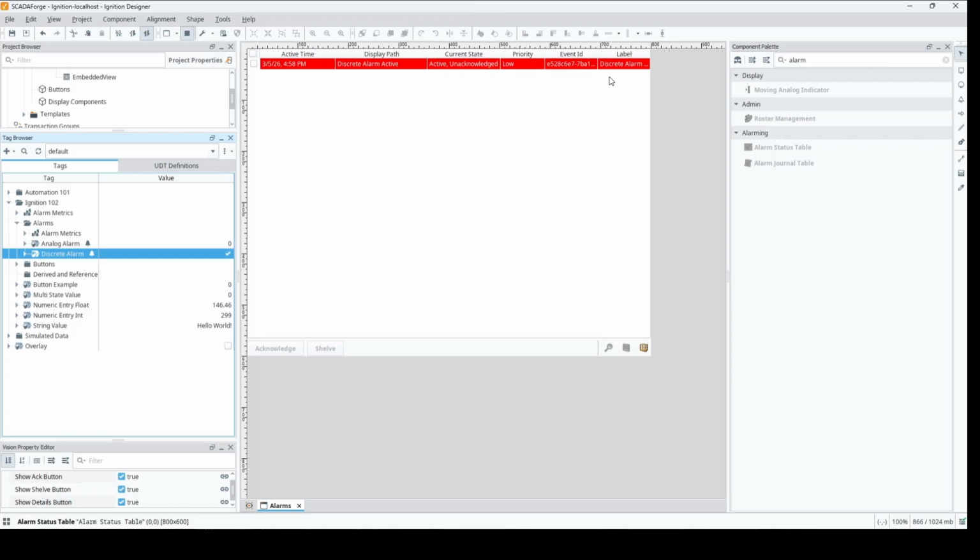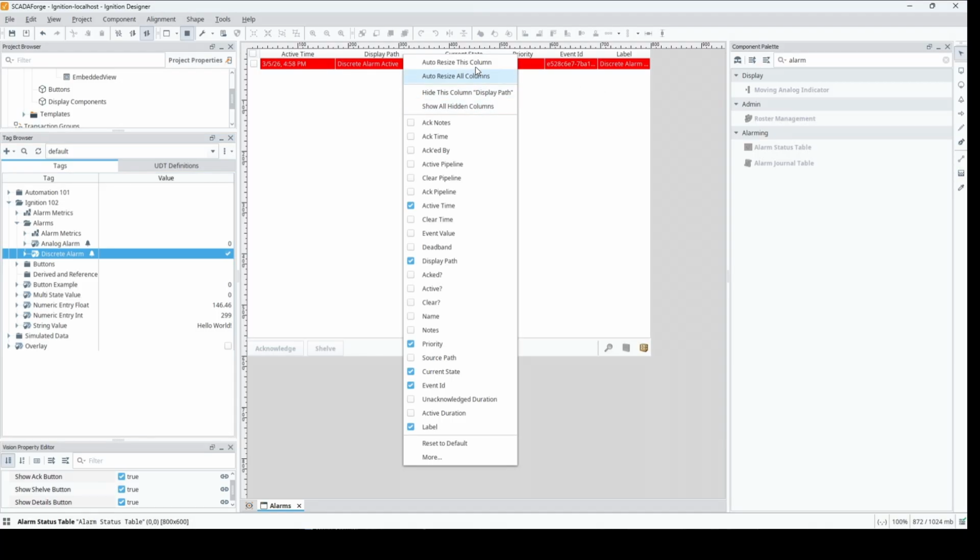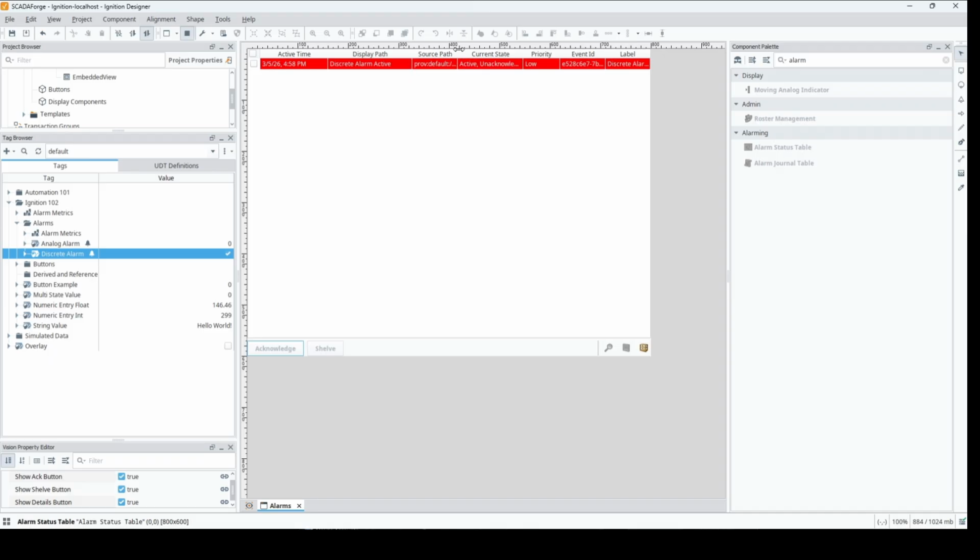Now this is the default setup for the columns that we have up here. If we're in play mode and we right click on the columns, we get a number of different fields that we can show up here. So if we want to look at acknowledgement notes, active time, if it's in a pipeline sending out alarm notifications, when it was active and cleared, specifically whether it's active, acknowledged, or cleared, if there's any notes or who acknowledged it, the priority. If we want to show the source path, we could select source path, and that will give us a column here with the tag path of that alarm.